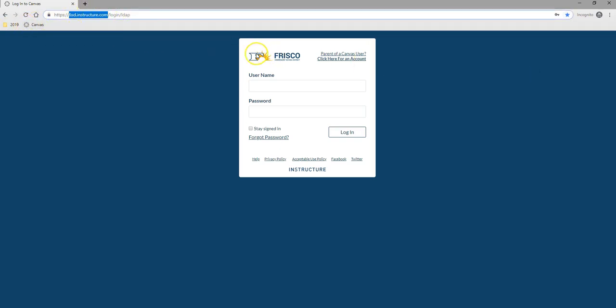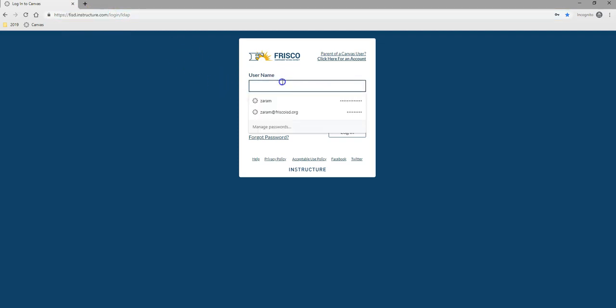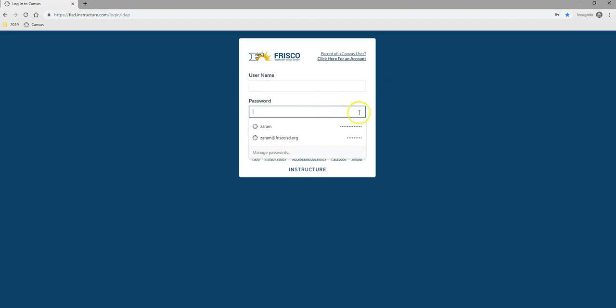When you get to the login page, make sure that it does say Frisco. If it doesn't say Frisco, you're not quite in the right place. So make sure that it says Frisco. You've gone to fisd.instructure.com. You're going to log in the same way you log into any computer with your ID number and your current password. Once you've typed those in, you can click Login and we will move on to the dashboard.